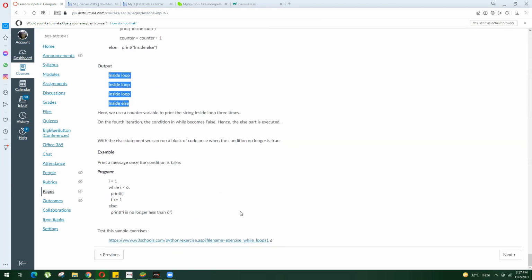Next, with the else statement, we can run a block of code once the condition is no longer true. This is another example. Print a message once the condition is false. i is equal to 1, while i is less than 6, print the value of i, increment i, else print i is no longer less than 6.